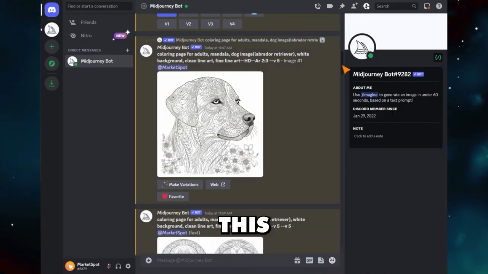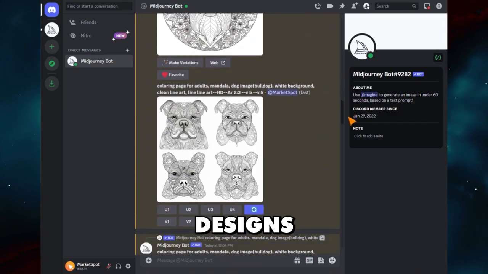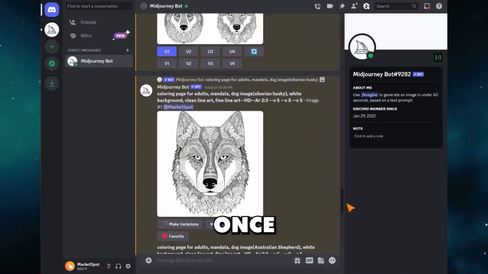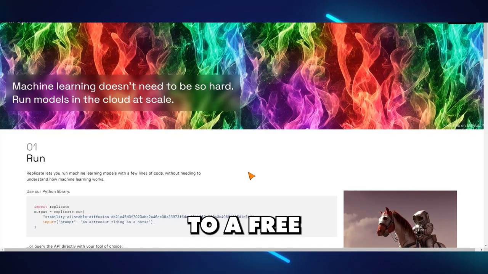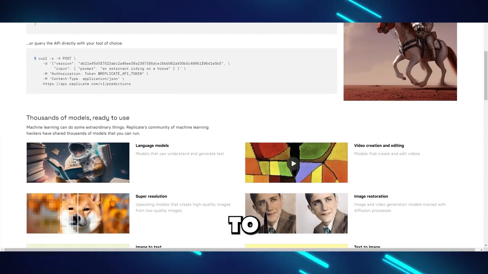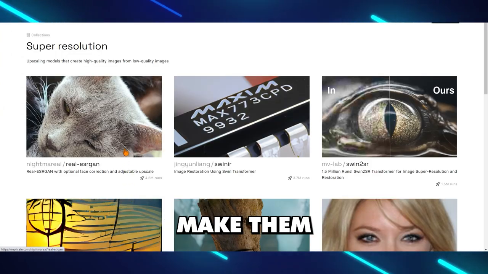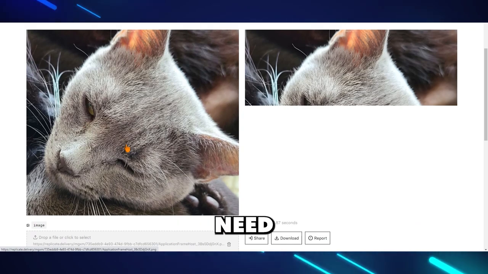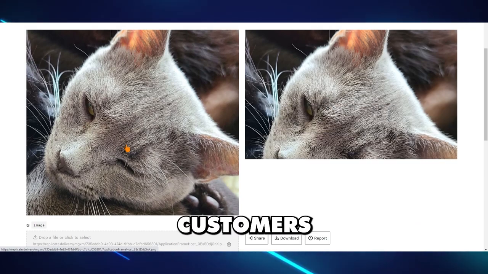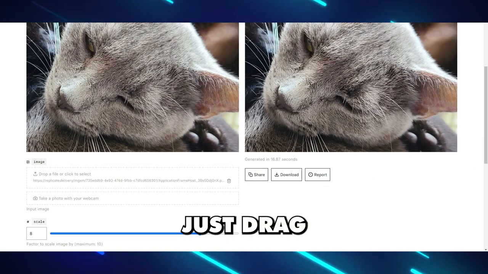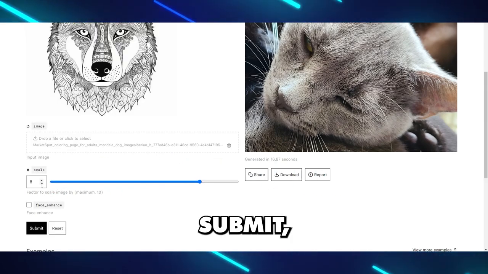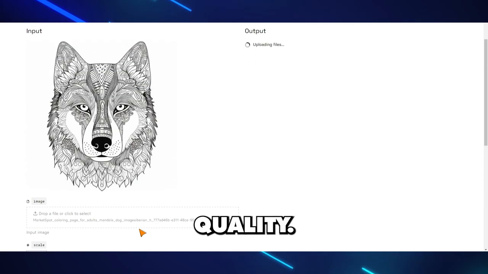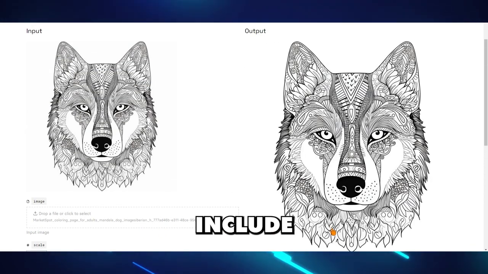I'm going to repeat this process until I have several designs of different dog breeds from the list that ChatGPT generated. Once you have all your images, you can head to a free website called Replicate to upscale your images and make them a higher quality. This is an important step as the pages of your book need to be high quality, otherwise customers may leave negative reviews. Just drag and drop your image, hit submit, and download the output image, which will be much higher quality. Do this for each design you plan to include in your book.